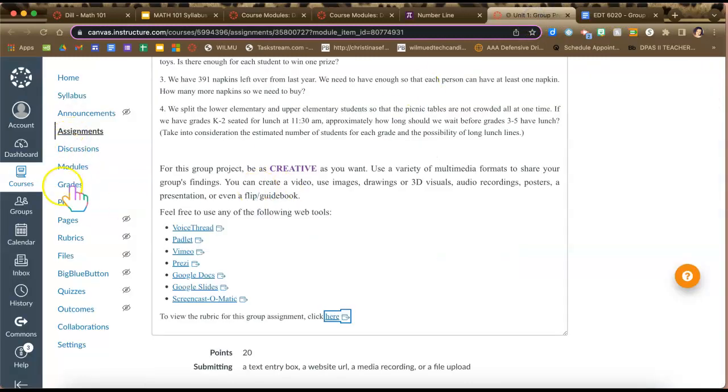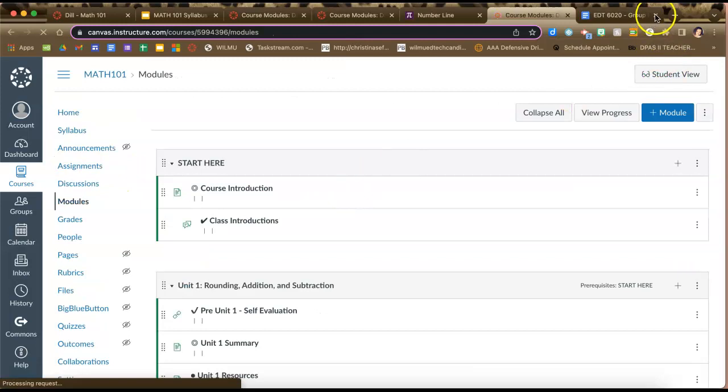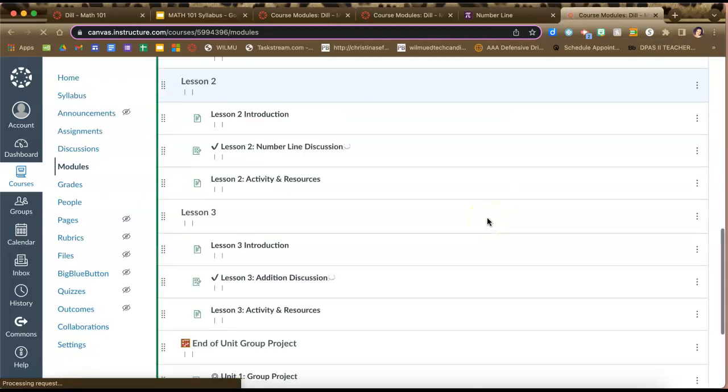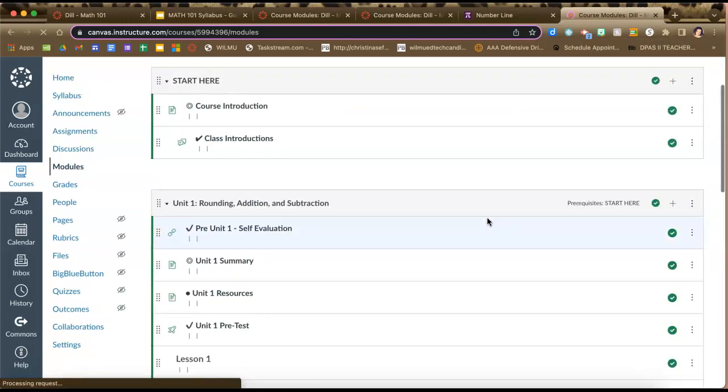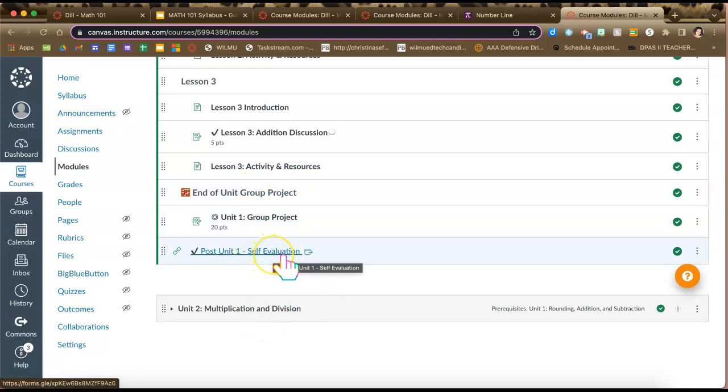So yeah, that was a quick rundown of my online classroom. Once you get through Unit 1, the prerequisite for Unit 2 is Unit 1. So students cannot access Unit 2 until everything, including this post-unit self-evaluation, is done. They cannot access Unit 2.